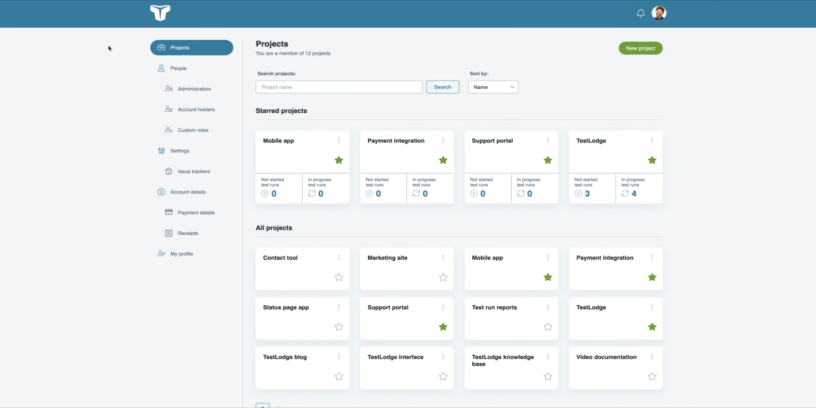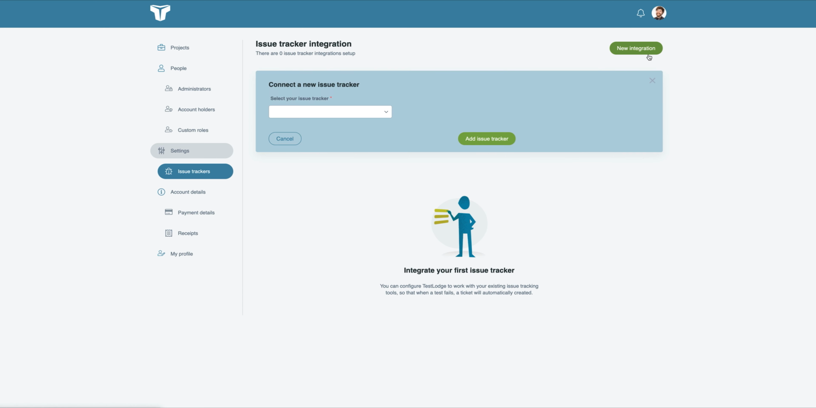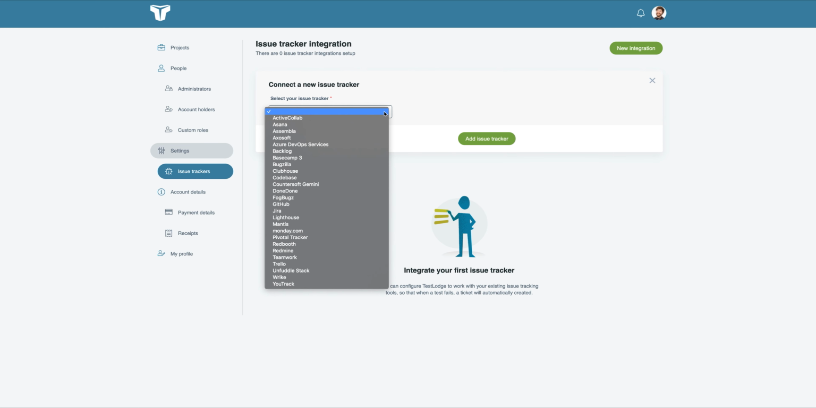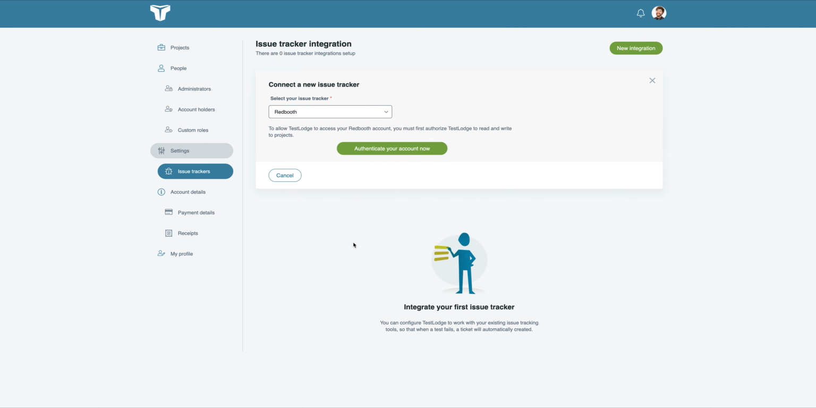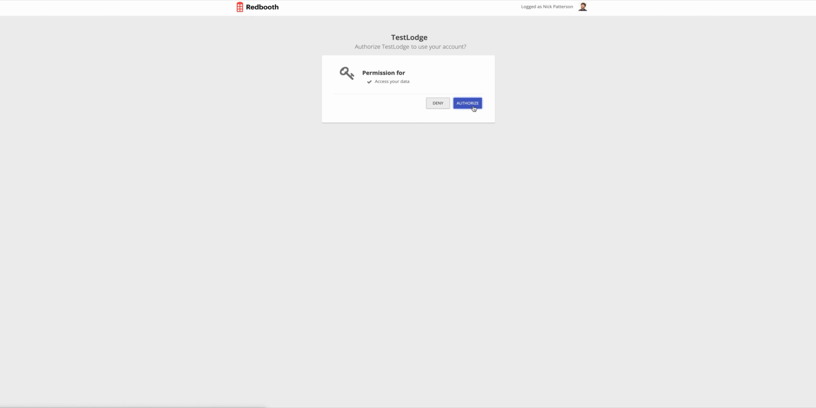Firstly, we need to grant TestLodge access to your Redbooth account. We can do this by selecting Issue Trackers from the side menu and choosing to create a new integration. Select Redbooth from the dropdown and click the Authenticate link, which will send you over to Redbooth to provide access.